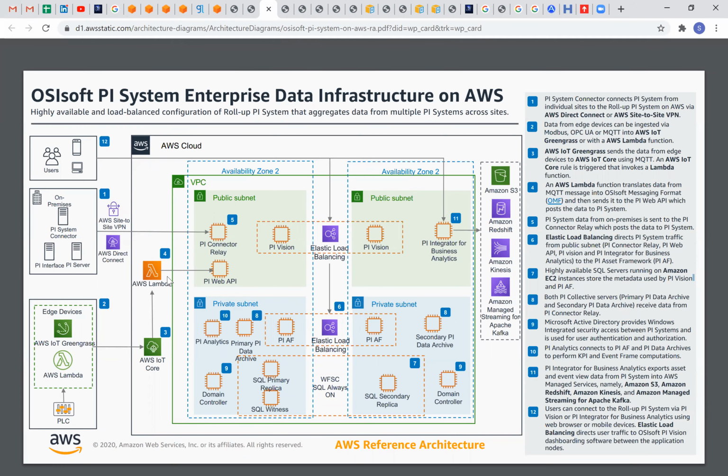That Lambda function translates all the data from the messaging format coming from OSA Soft. It sends it to a PI Web API. All this data can be transformed with a PI Web API, and it will take the data and pass it to a connector relay. These things are specific to their business.